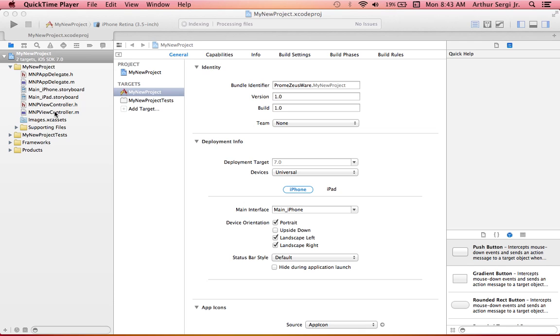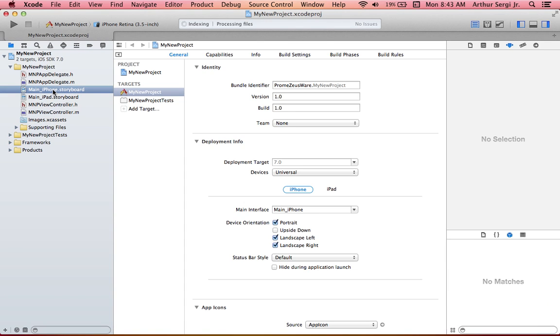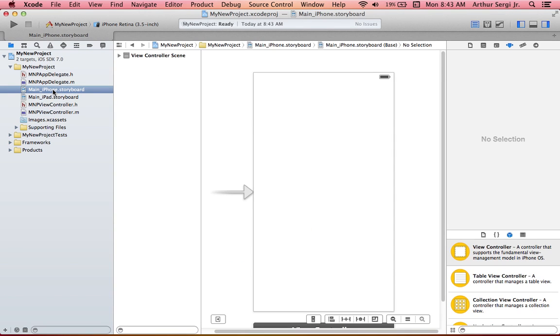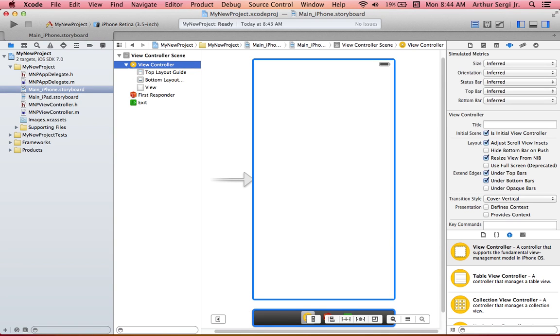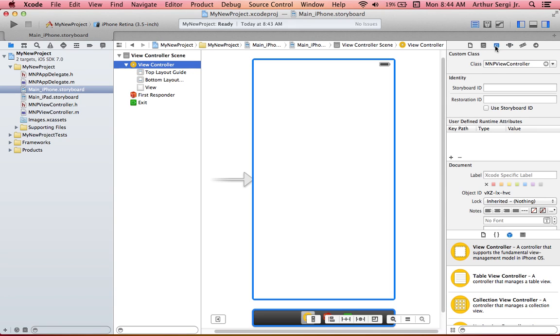Now what do we have here? We have the two storyboards for the iPhone and iPad. We have the two view controllers for the one view. The one view and the storyboard. This view right here, I'm going to open this up, and we have the view controller. If we look over on the right side, you'll see that this class, the view controller class here, controls this view.